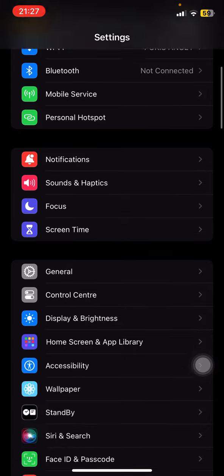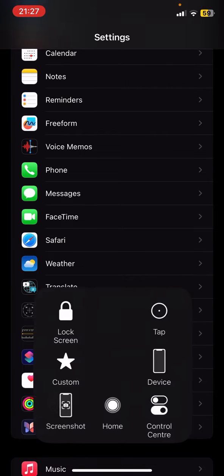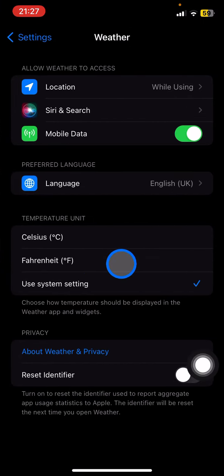You just need to open your settings and scroll down until you find Weather, and then you just need to click on it, and there will be a temperature unit option over here. The iPhone already provides you with two styles of temperature measurement, which are Celsius and Fahrenheit.